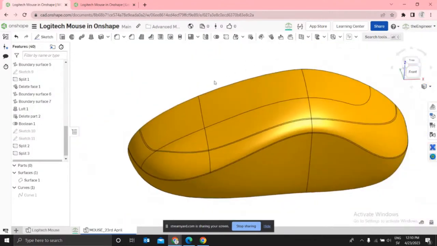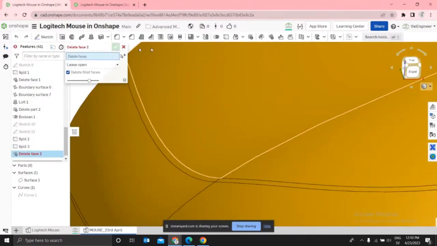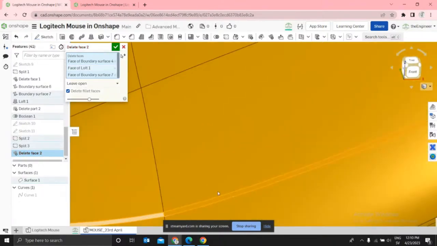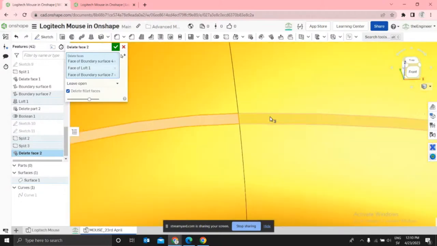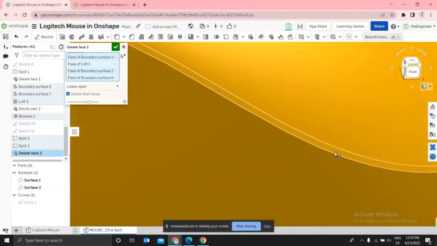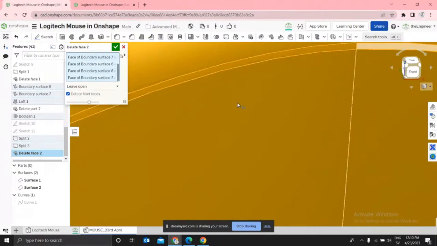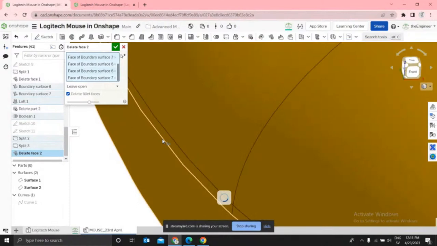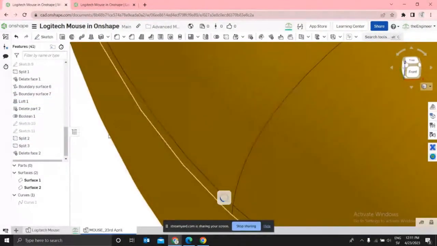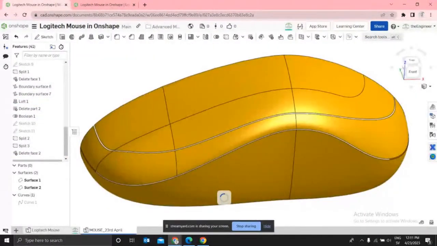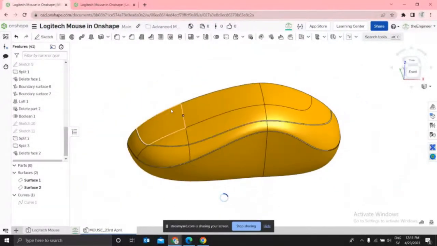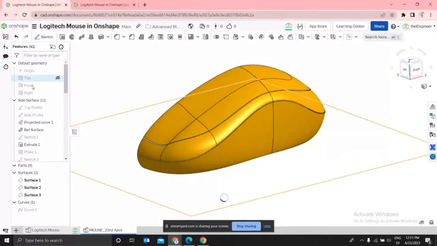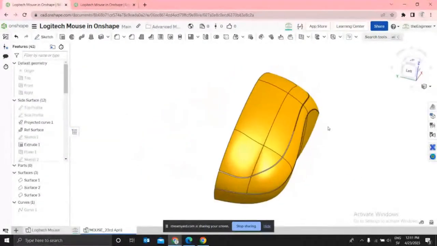Then we need to delete all these sections here. Just select delete face, delete this space, delete this one here, delete this also, delete here, leave open, delete this one here, and this like that. You can see. Then we need now to perform. This one is a left.